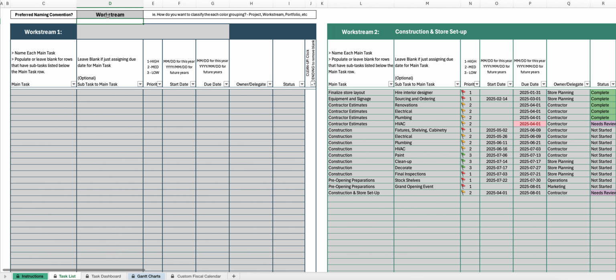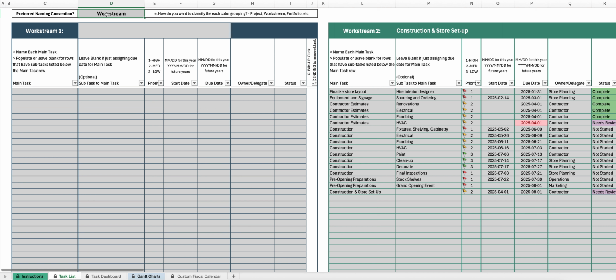Choose the naming convention you'd like to differentiate between colors here. I'm going to use work streams, then simply name each section as you wish. You've got up to 6 to utilize, and so I'll name this one Leasing and Permits. The other 5 are pre-populated. And now all that's left is dropping in tasks, subtasks, and deadlines as you go.